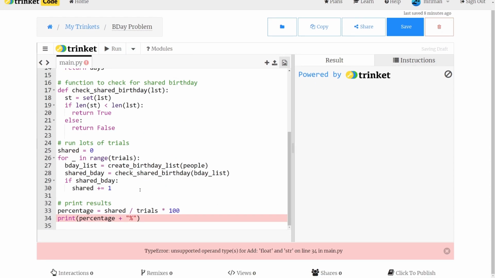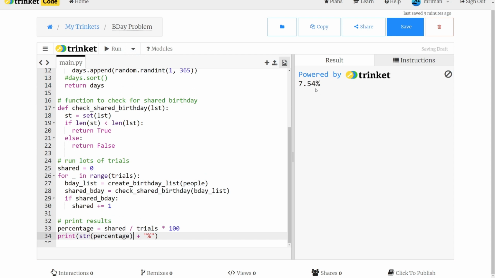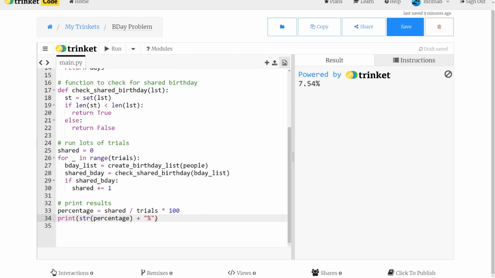Now you'll notice there's an error there. It's basically saying this is a number, or a float, which is a number with decimals, and this is a piece of text, or a string. You can't join them together. They need to both be strings. So the way that we do that is we just take the float here and use this function which will turn it into a string, and now we are getting the result with a percentage there.